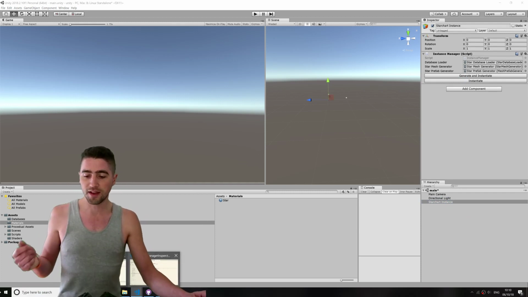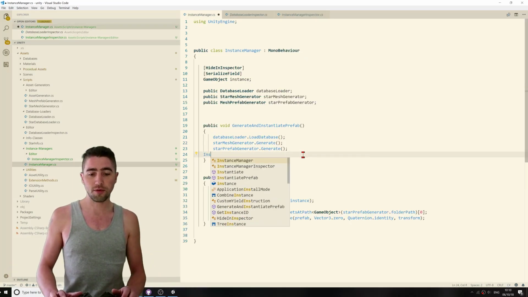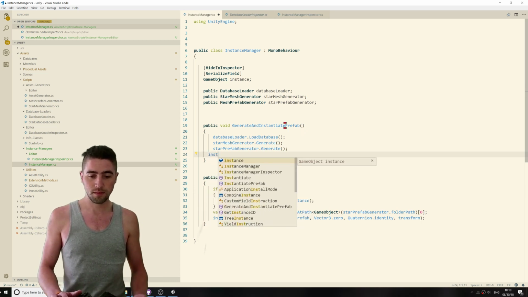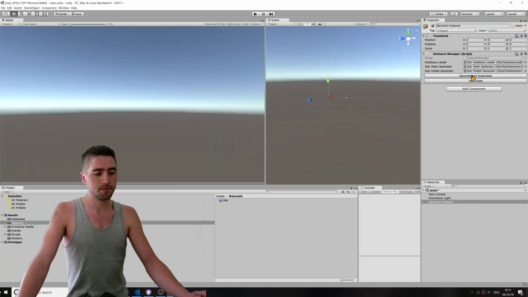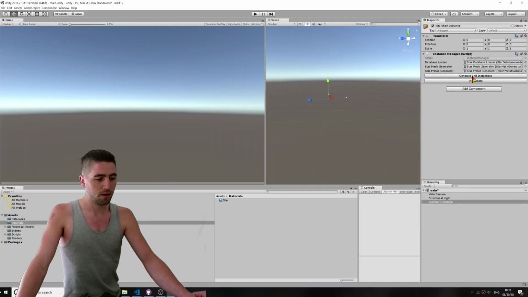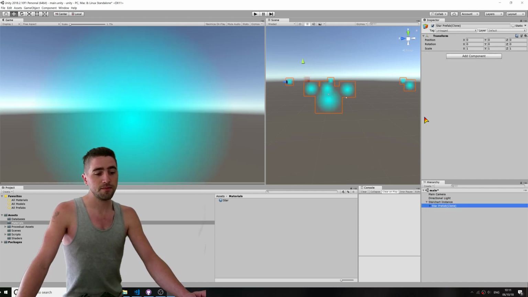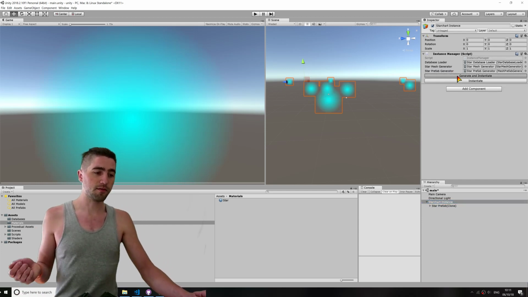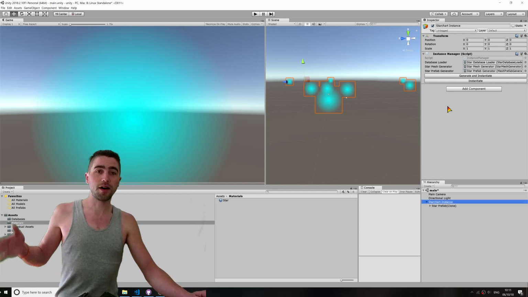Oh, and I did forget, in our instance manager, to call instantiate prefab from the generate and instantiate function. Instantiate prefab. Just wait for that to compile. Okay, generate and instantiate. Now we've got our instance here. If we press the button again, it'll delete that instance and create another instance of it. Beautiful. So now we can start mucking around with stuff and really easily update it and see what our changes did.